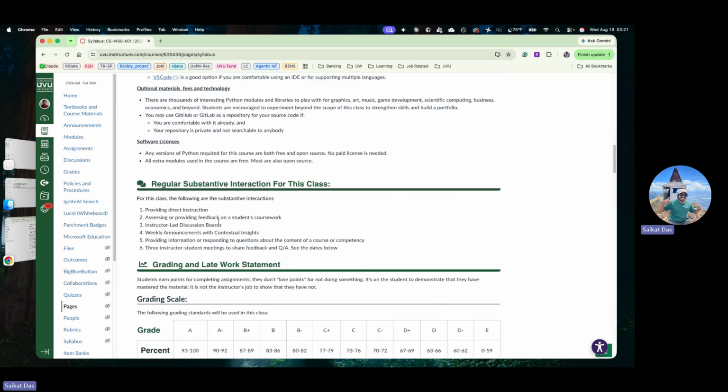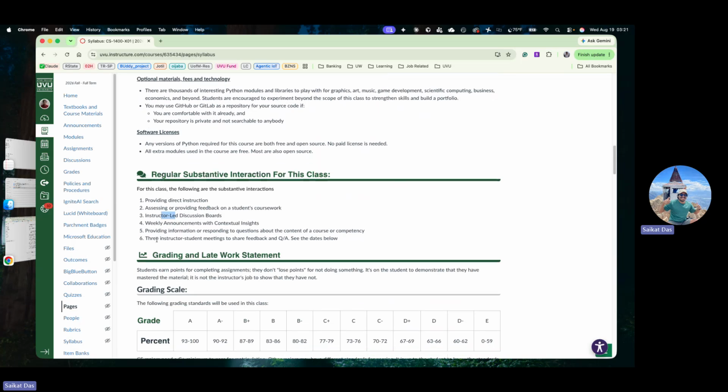Okay, these are the substantive interactions for this course. I try to provide direct instruction, assessing feedback on coursework, an instructor-led discussion board, weekly announcements with contextual insight, providing information and responding to questions. And this is the important thing, three, instructor-student meetings to share the feedback. I'll go through those things in a minute.